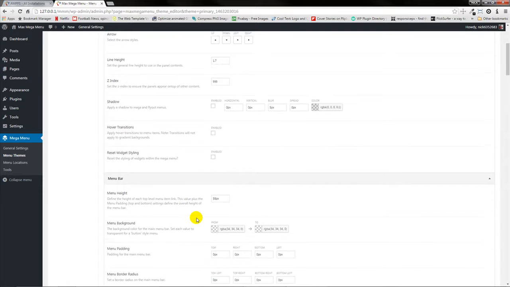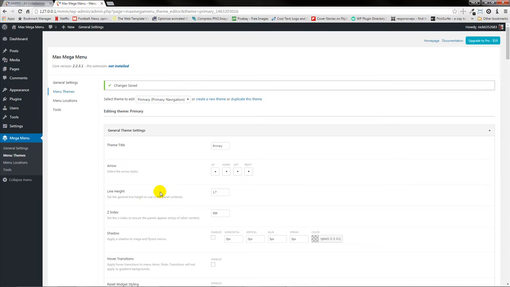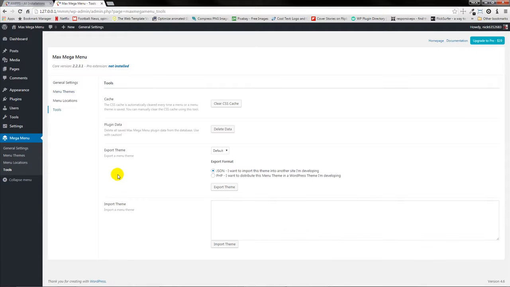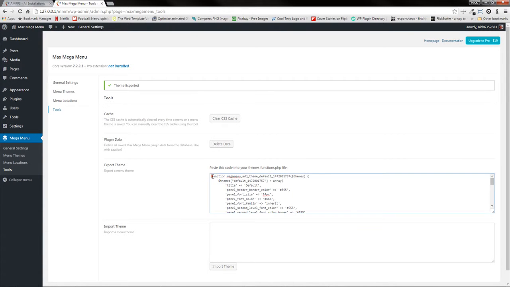So at this point, I'm going to show you how to do that before doing the other menus. But in real life, you should first make your changes to all of the themes, and once you're happy with them, export them one by one and put them inside your theme. So let me show you. In the Mega Menus, we have the tools, and one of them is to export. The way we're going to export is in PHP, and this is the whole function.